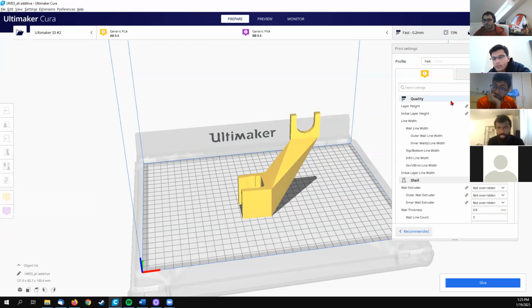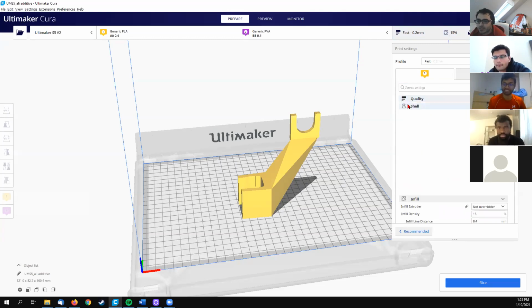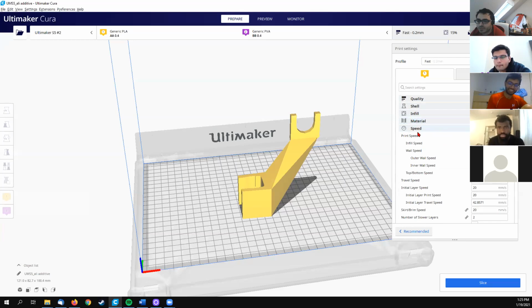But there are some important things to mention. As soon as I've switched to fast, the infill has automatically switched to 15%, so it automatically reduced the infill. And now what we need to do is close all those tabs, so we have a shorter list, and then we go through them one by one.